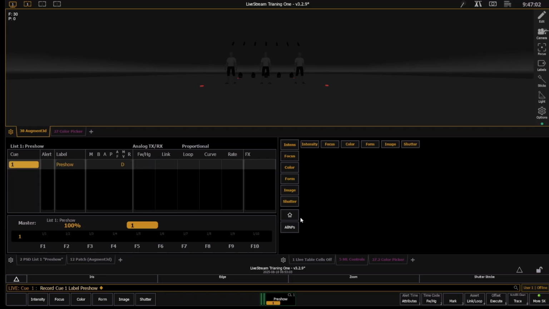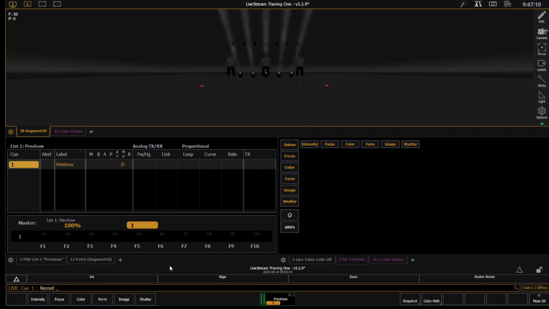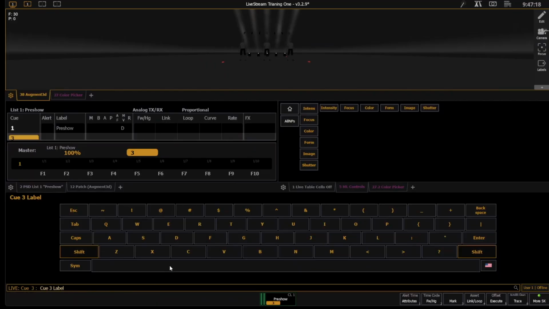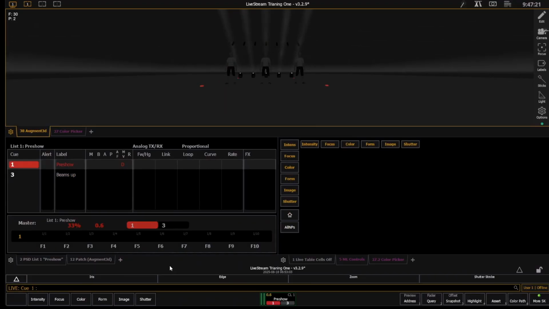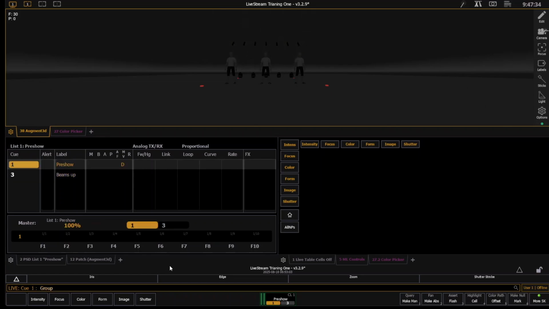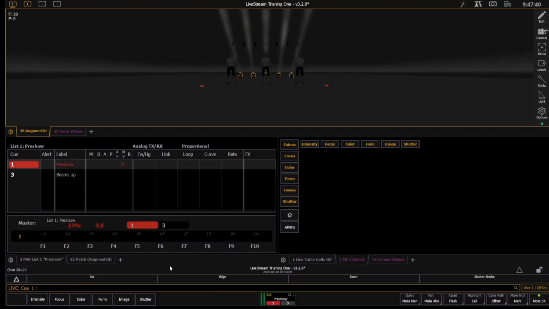And then again, we're just going to focus on group 20 for the moment. I'm going to bring those up to full. And I'm going to set this position, and I'm going to record this into Q3, again, just to keep with our earlier example. And I'm just going to say beams up. And so again, if I go from a blank Q into Q1 and then into Q3, you can see them tilting forward because their home position where they live in Q1 is straight up, okay? And so they're going to come into that position.